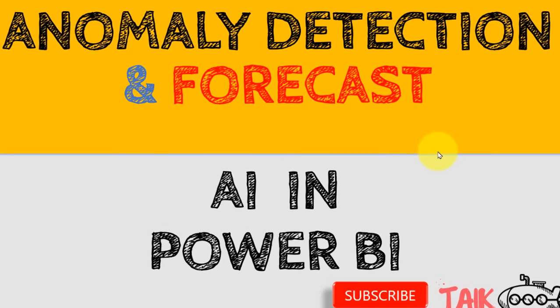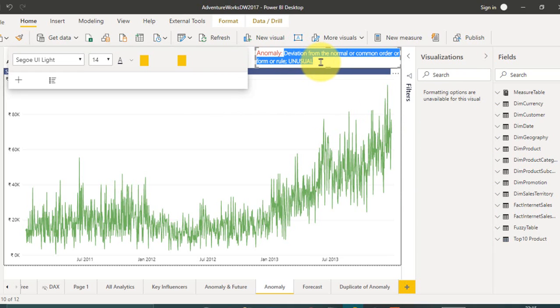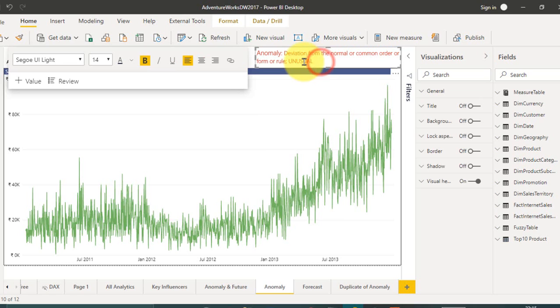Now let's get started. This is my Power BI file, and basically what is an anomaly? Usually in the dictionary it refers to something unusual, or else normally an anomaly is a deviation from the normal or common order or from a rule.